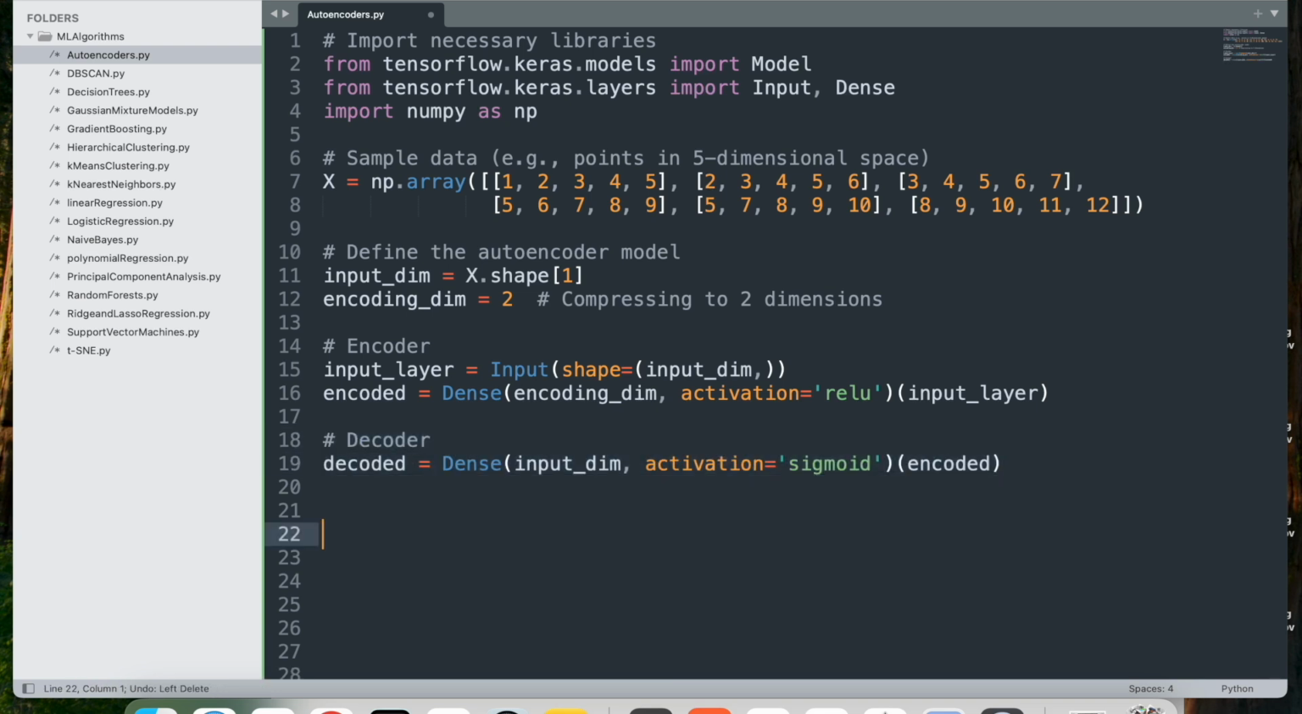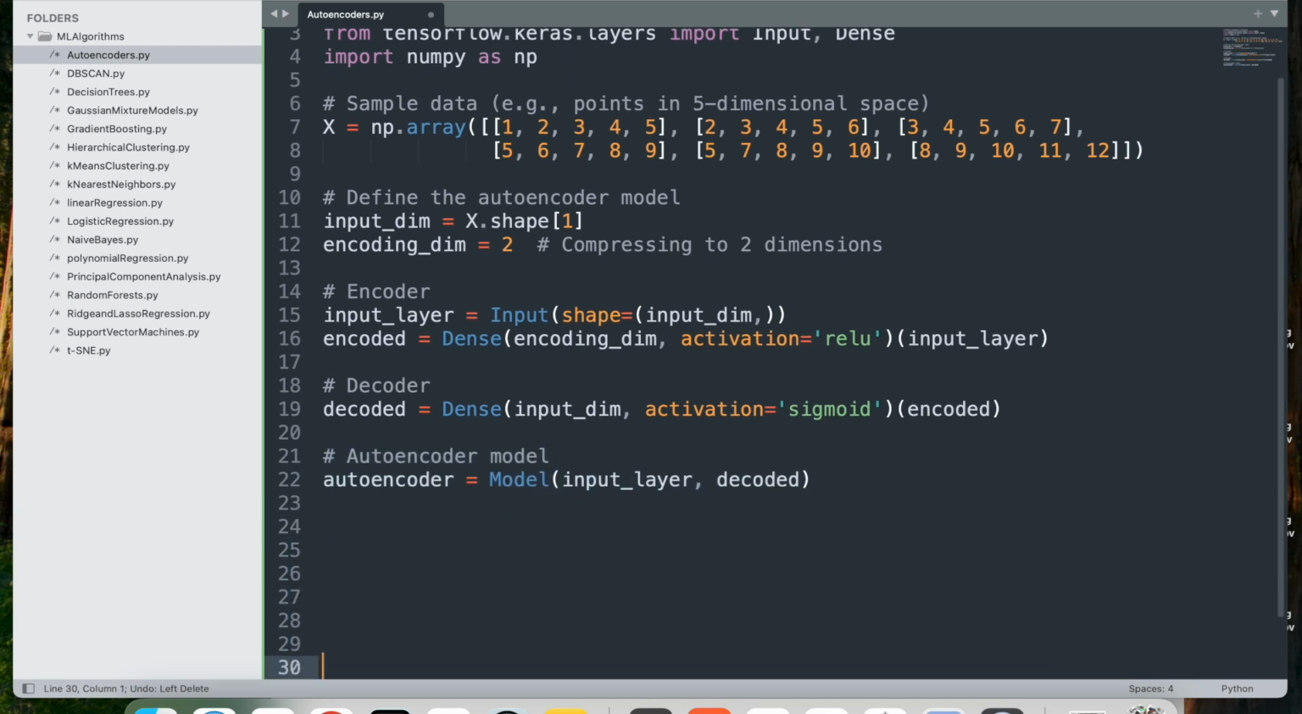Next, I'm going to do the decoder. So decoded equal to Dense(input_dim, activation='sigmoid')(encoded). This defines the decoder layer, which is also a dense layer with input_dim neurons, or 5 neurons in this case, to reconstruct the original input. The sigmoid activation function outputs values between 0 and 1, commonly used for reconstruction tasks. The decoder expands the compressed 2-dimensional encoding back to the original 5-dimensional space. Next, let's do the autoencoder model. I will say autoencoder equal to Model(input_layer, decoded).